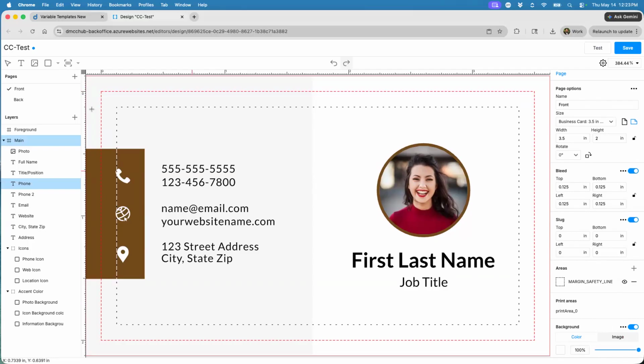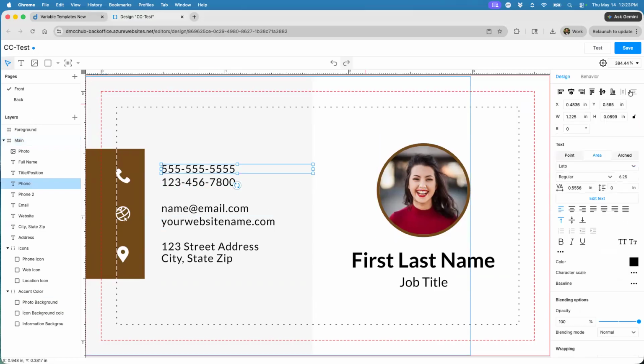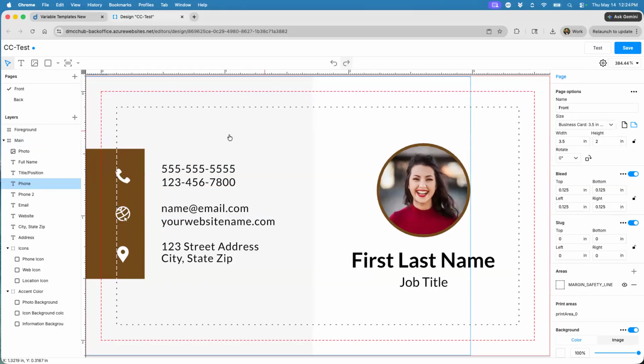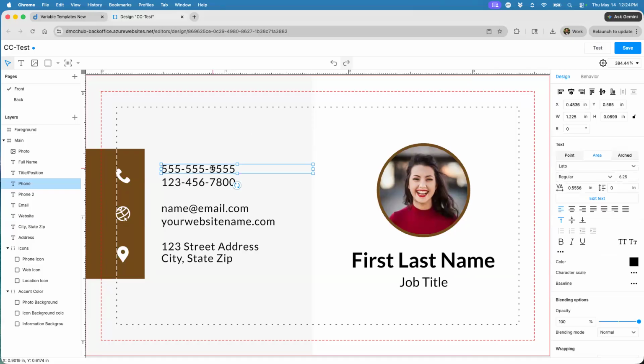Once we click on an element, two new options come up. So before we had page because we didn't have an object selected. So if we select an object, we now have design and behavior. So with this, we have your traditional justification options, X and Y axis, width and height, and rotation. You can also lock these to constrain proportions, just like any other design program you may be using.